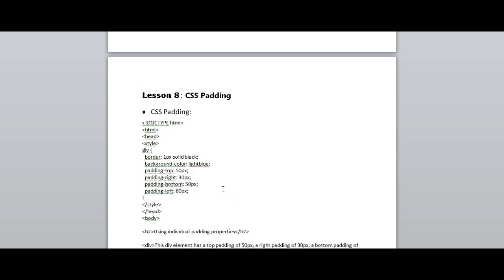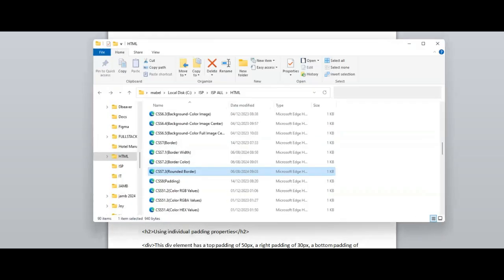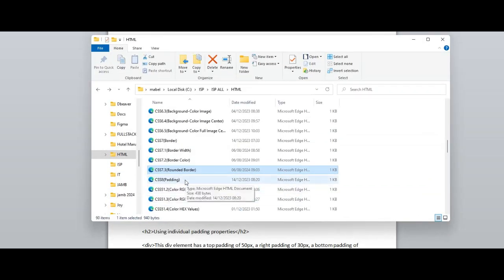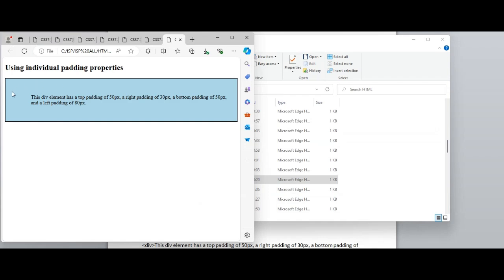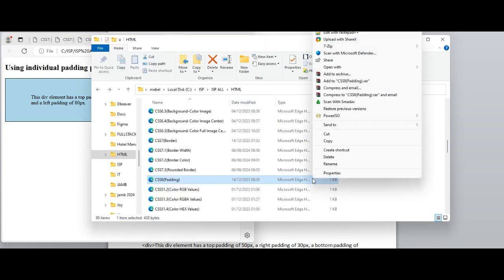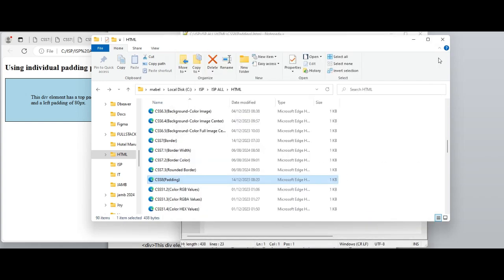Now let's see how it appears. Let's go to padding, double click it. Now look at the padding. The padding, like I said, is the distance between the text and the external border. Now let's look at the code here. Right click it and edit with Notepad plus plus. Let's minimize this as usual.